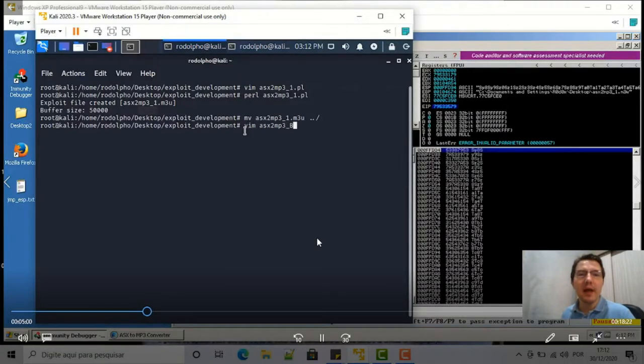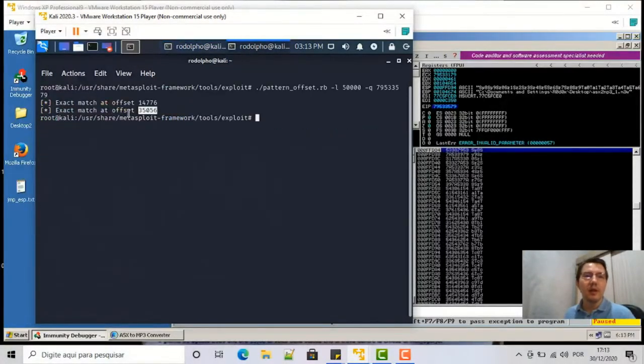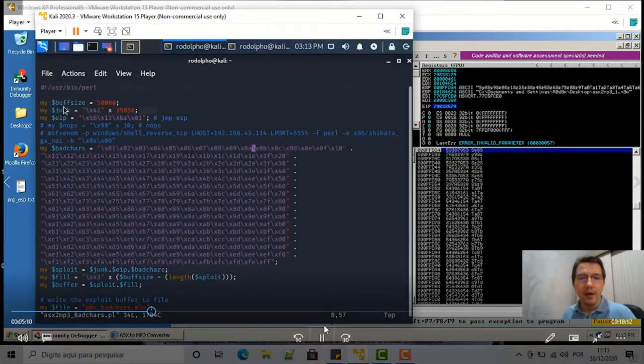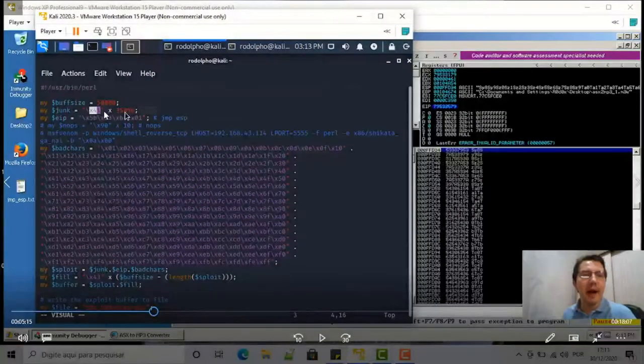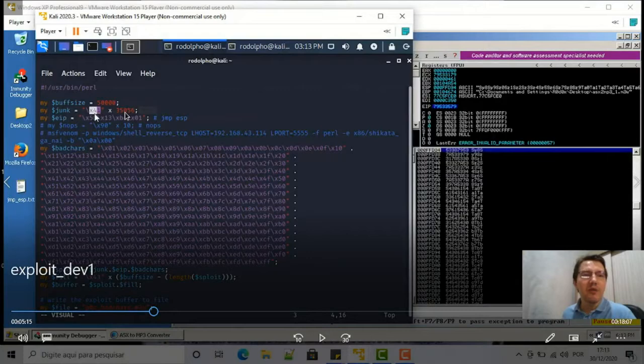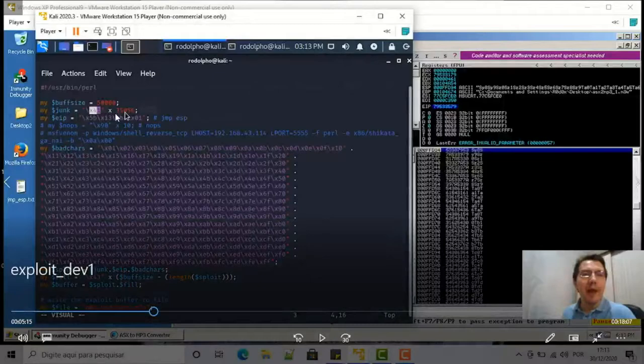Let's open our exploit code again. Here we have a variable buffer size with 50,000 bytes in total. Variable junk with x41. x41 means character A, multiplied by 35,056.